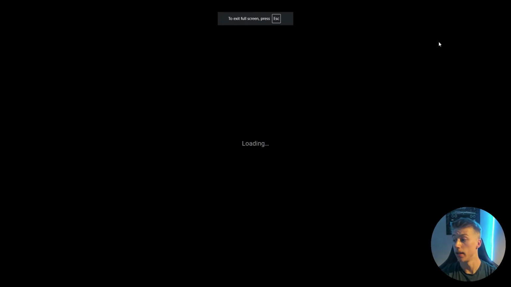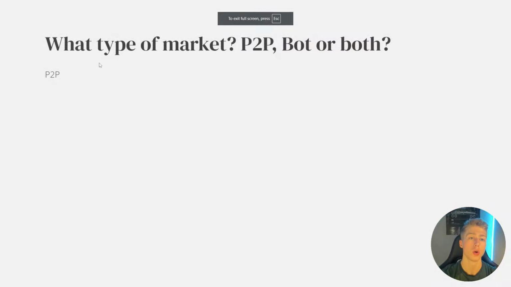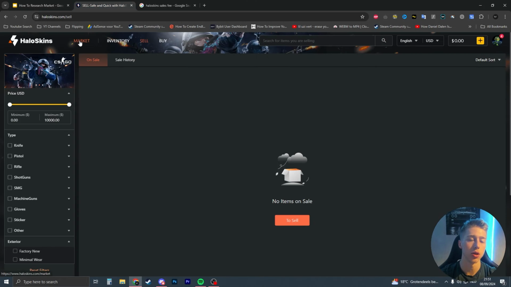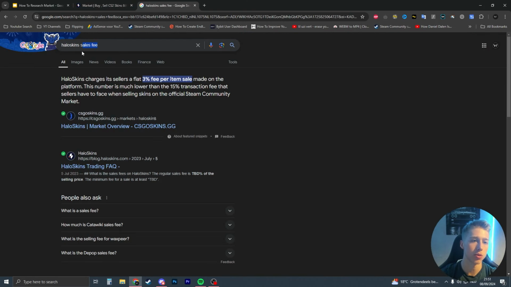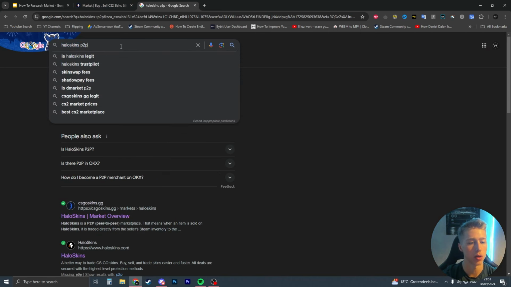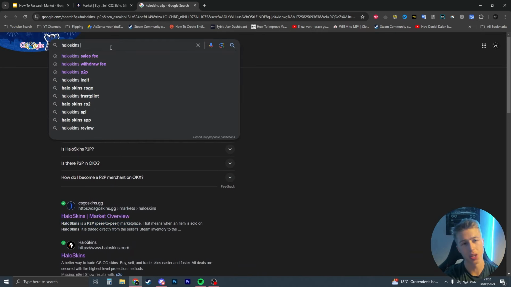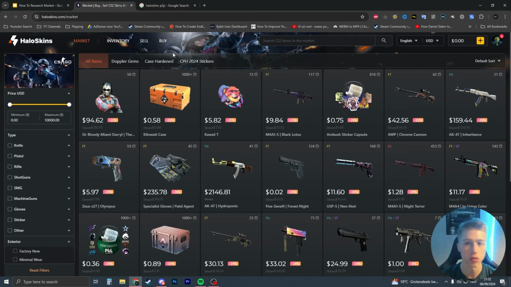Then we're going to go to the next step, which is to check what type of market it is. Is it a peer-to-peer market, a bot market, or both? Well, usually you can see this pretty easily. You can just write down Halo Skins peer-to-peer like this, or the website peer-to-peer. And on this website, it says it's a peer-to-peer marketplace. Usually it's very easy to see. There are not a lot of sites that are bot marketplaces.